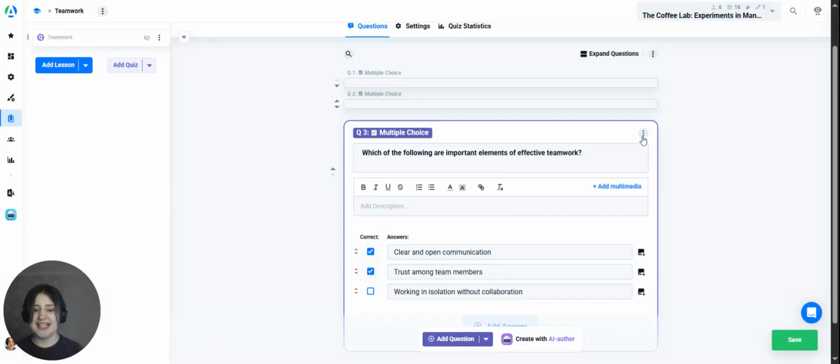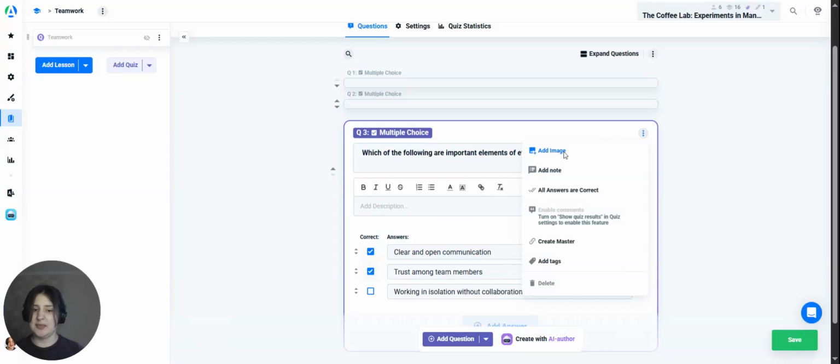In the question settings, you can also add an image, add a note for the examiner, mark all answers as the correct ones. It's useful for surveys. Enable comments, create a replica of the question, add tags for categorization, or delete the question.